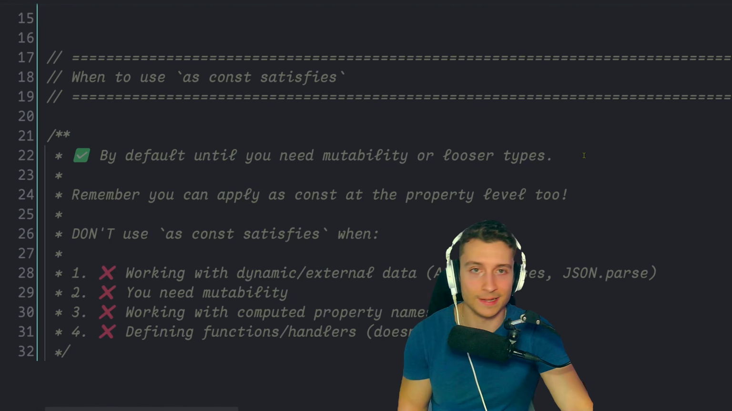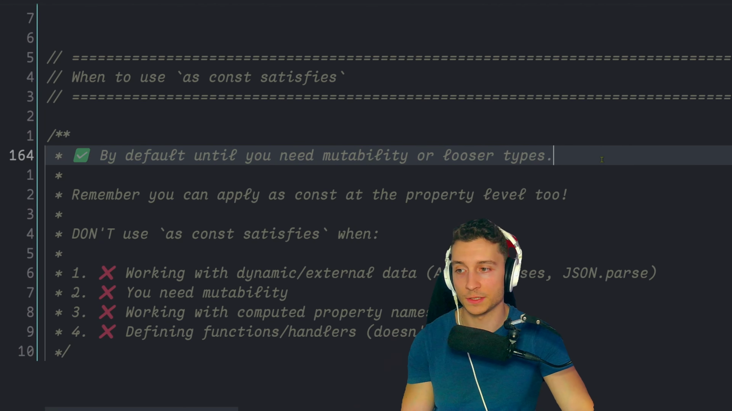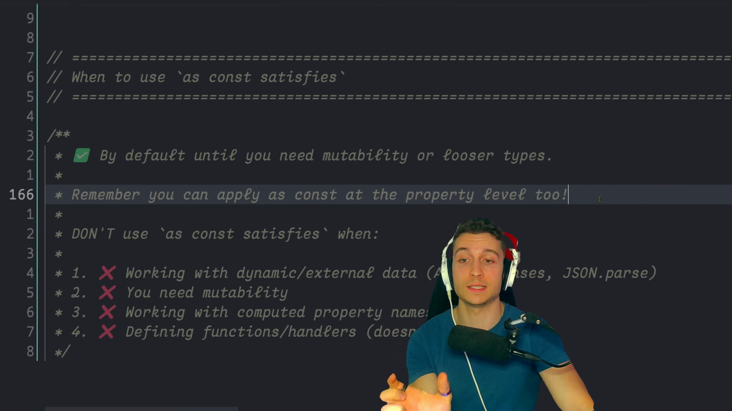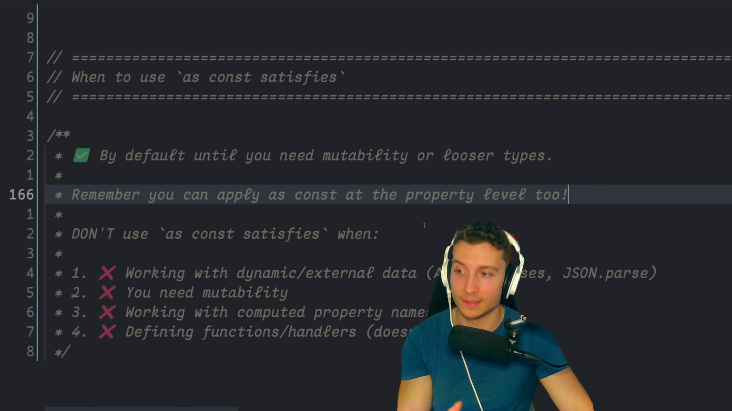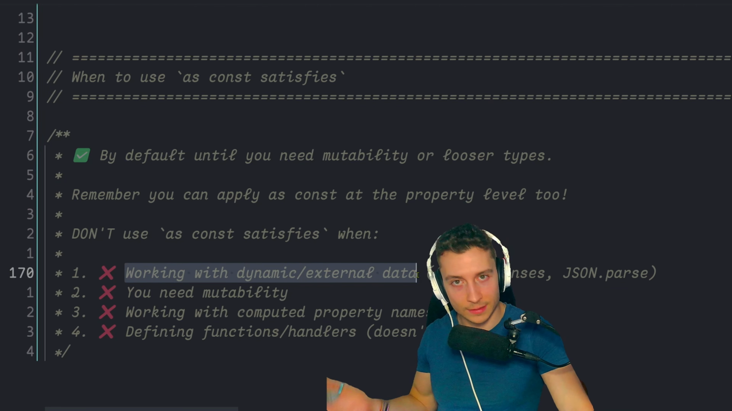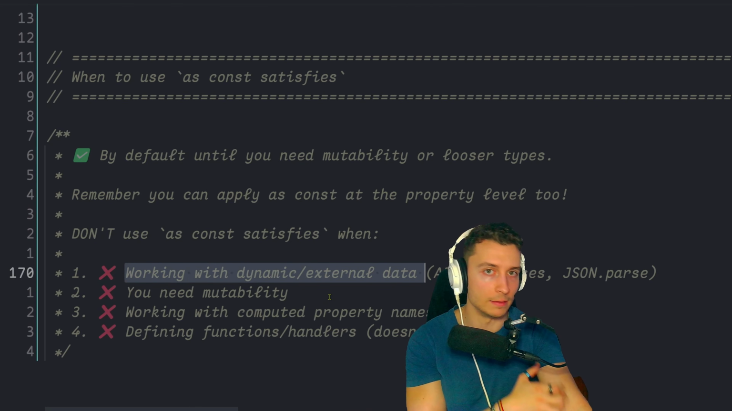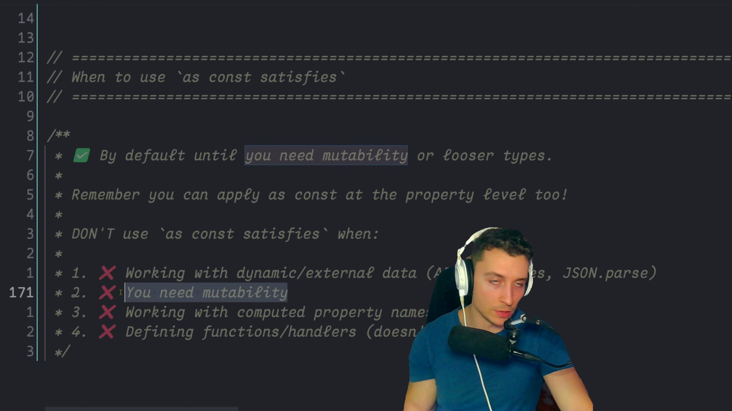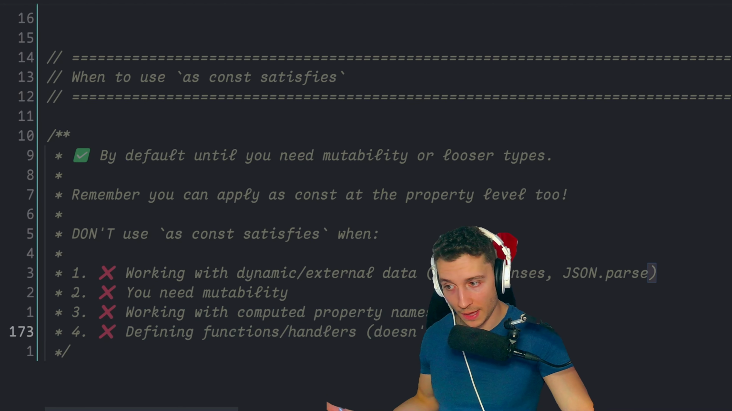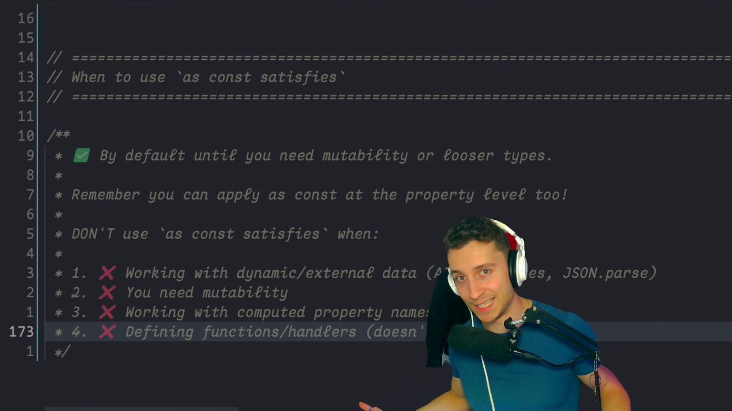So quick TLDR, by default, use const satisfies. You can always use const for the specific properties themselves. It doesn't have to apply to the entire object. So remember that as well. And if you're working with dynamic or external data, then yes, use type annotations, satisfies by itself. If you need mutability, same thing. If you're working with computed values, then same thing. And using satisfies for functions doesn't work. So that's the limitation on TypeScript's end.